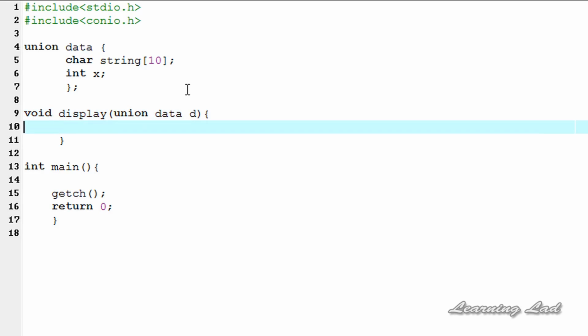In this display function we're going to use a printf function, and first we're going to print the string value. That's why I'm going to use a %s. Then we need to refer to the variable. It's just similar to accessing a union variable member. So it's going to be the dot operator, and then I'm going to use the member name, which is string.